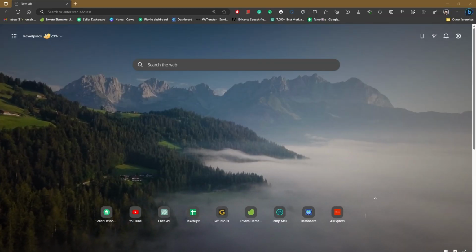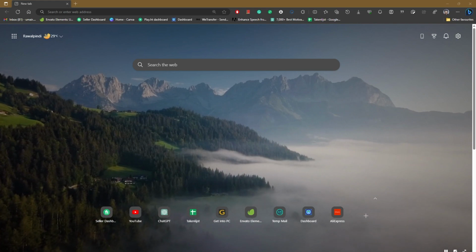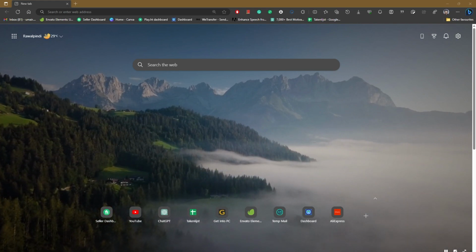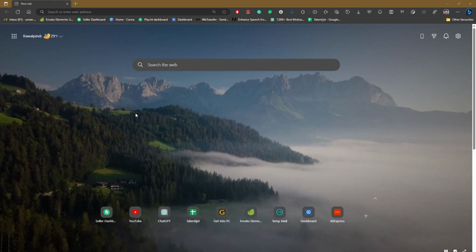Hello everybody and welcome back to Tech Tutorials, and in this video we are going to be learning how to change background theme on Google Chrome. So let's get started. Right now, as you can see, I'm using Edge, but the steps are the same on Google Chrome as well.